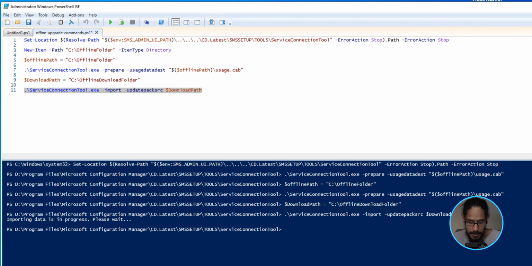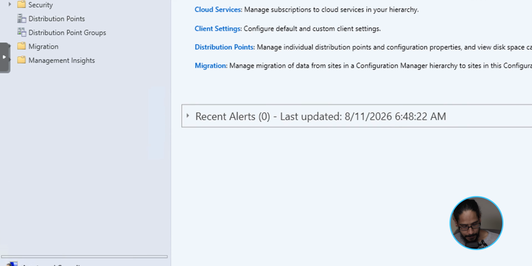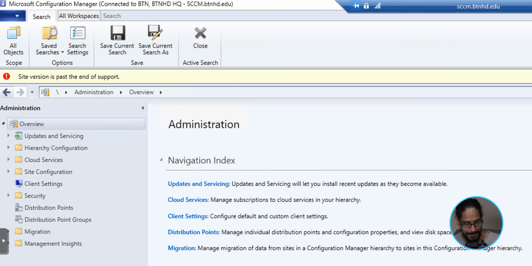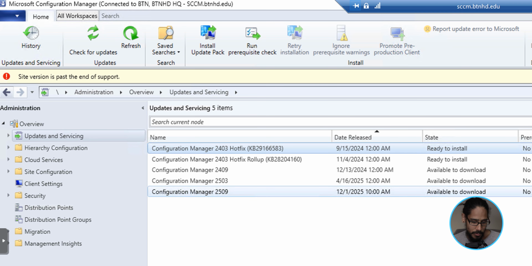So what I did was I opened up my Configuration Manager. I went into Administration. I selected Updates and Servicing, and there it goes. So I am able to jump to 2509, which is what I'm going to do, which is awesome.